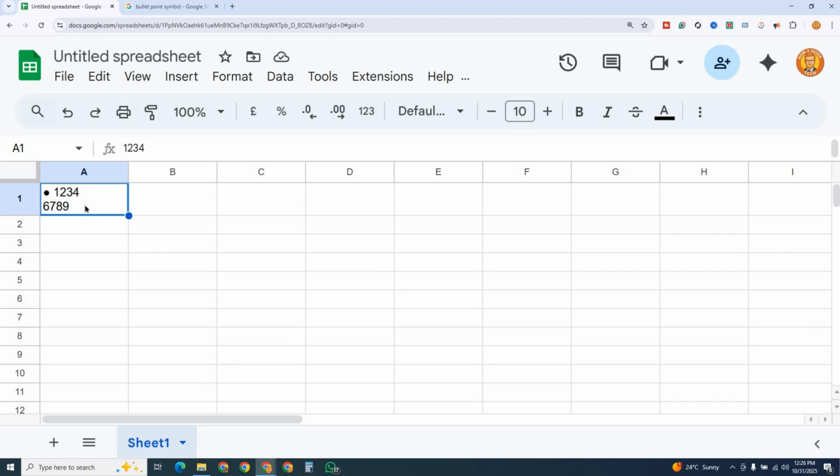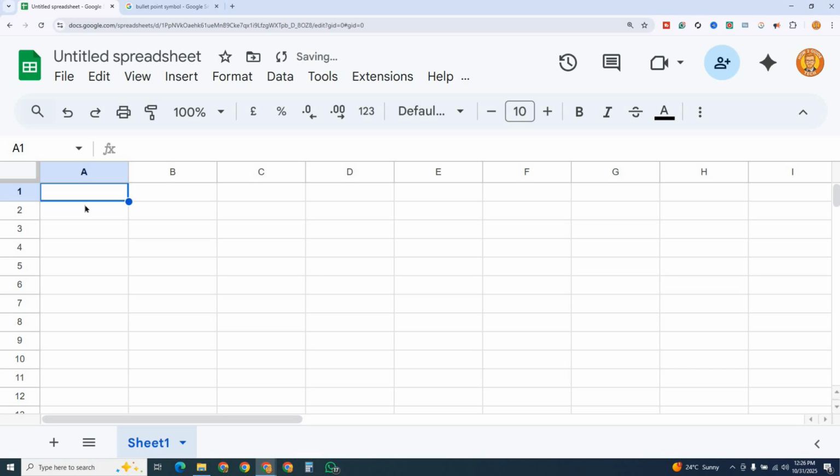Why use each method? Use the keyboard shortcut when you need a bullet in a single cell or a few cells. Use copy and paste if your keyboard lacks a numeric keypad or you prefer a quick workaround. Use custom number formatting when you want a consistent bullet for an entire column without changing the underlying data.